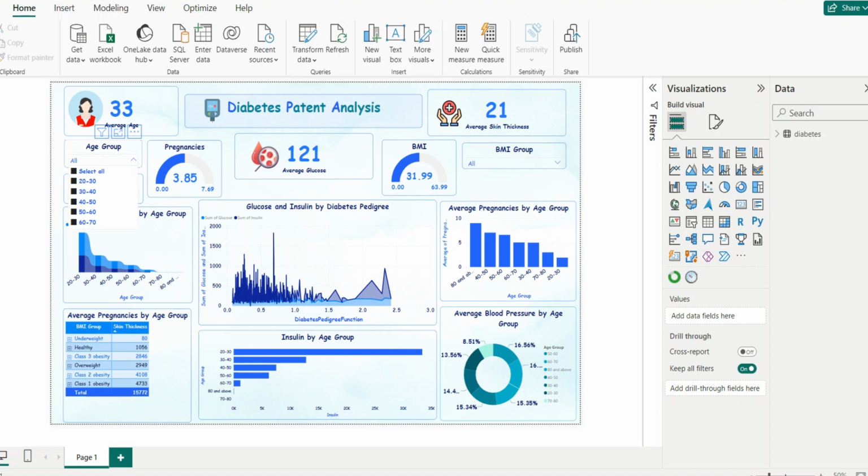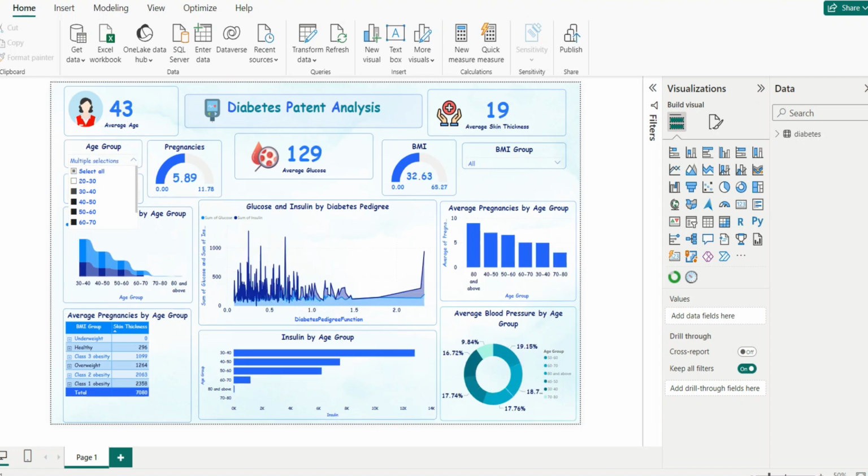First, if I select age group as 20 to 30, then here I can see the different analysis using the KPIs. Average age is 43. Average glucose intake by the females between 20 to 30 is 129. Average skin thickness for the females between 20 to 30 is 19. Average pregnancy by age group.